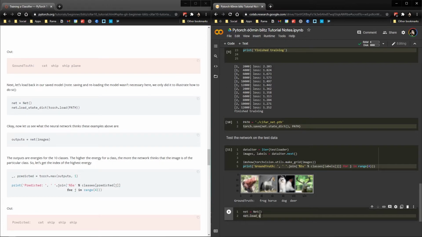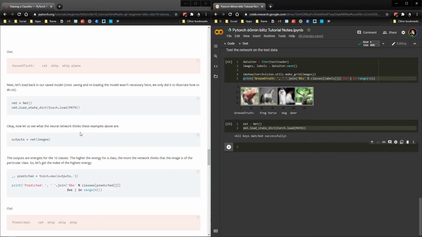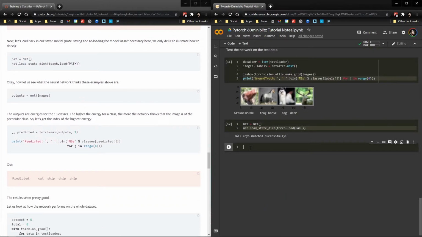So network load state dict. The same as saving, but here we load the state dict. It's for a dictionary, right? See if it works. Awesome. So now let us see what the network thinks these examples are. Outputs, go to net images.